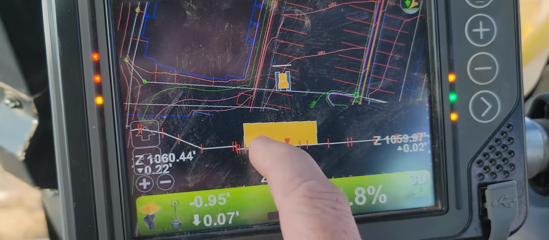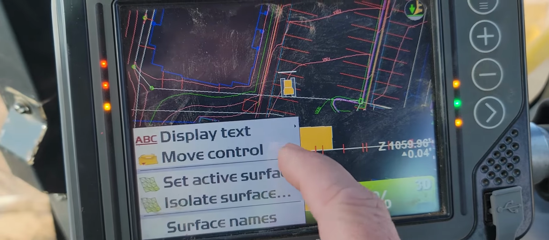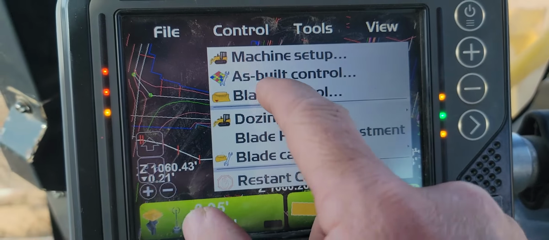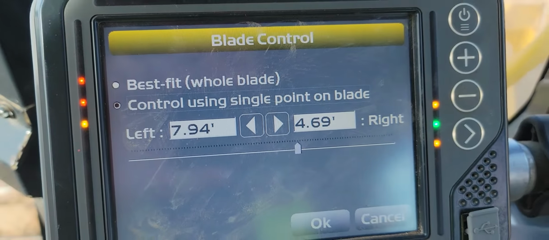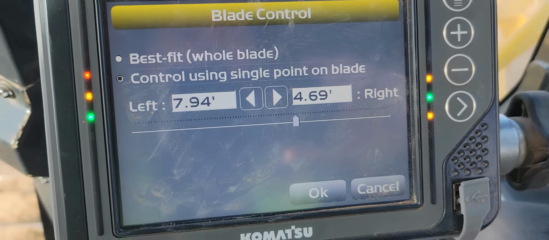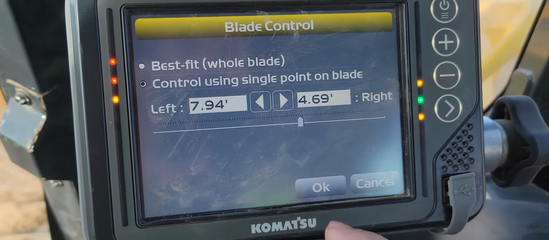So you can move that around. Shortcut, if you have this screen set up, just hit move control. It'll move that control to wherever you want on the blade, or you can go into our control menu, blade control, and then set it wherever you want on the blade. If you want exactly 2 foot off one side or whatever, you have that ability. I typically just do it on the main screen.